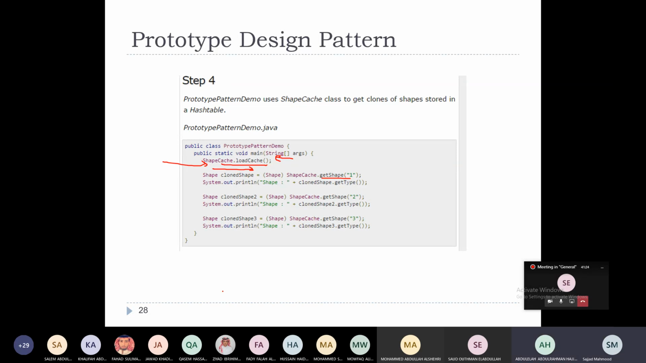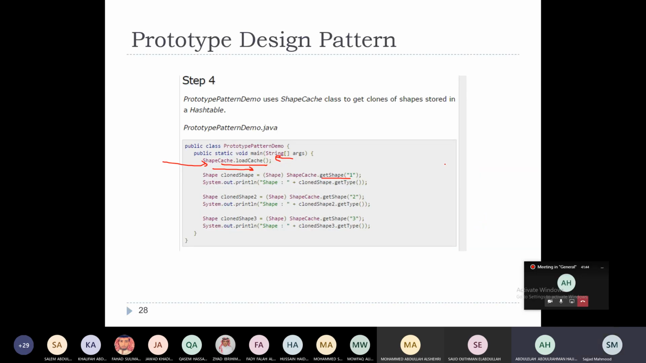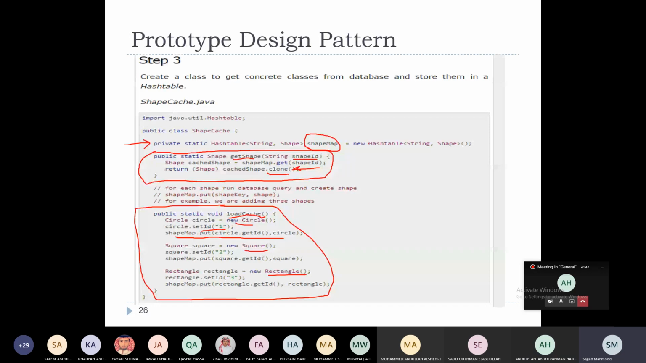Yes, I actually meant that the shape cache class itself should be a singleton. Inside the private constructor, I will call load cache so that the main method does not have to call it. Okay, I got your point now. So here you will have the constructor of the shape cache itself, and I will make it a singleton, exactly like a singleton. Did you get it now? No, sorry, could you please repeat it?